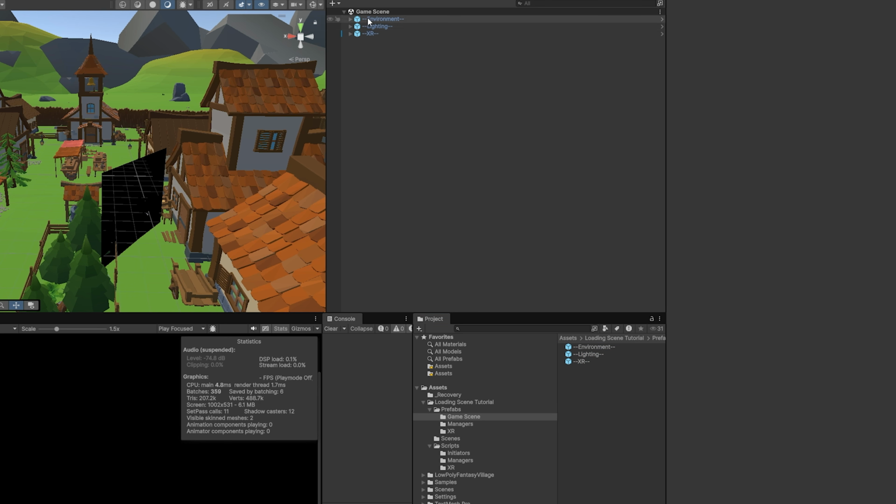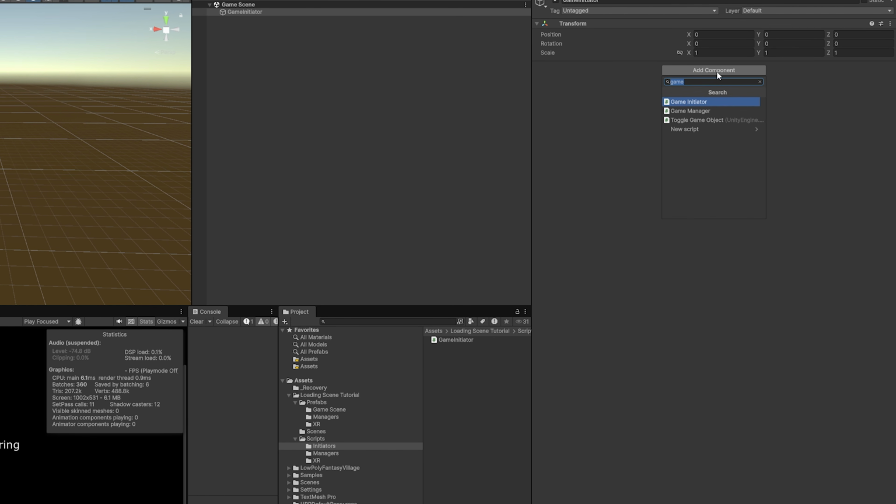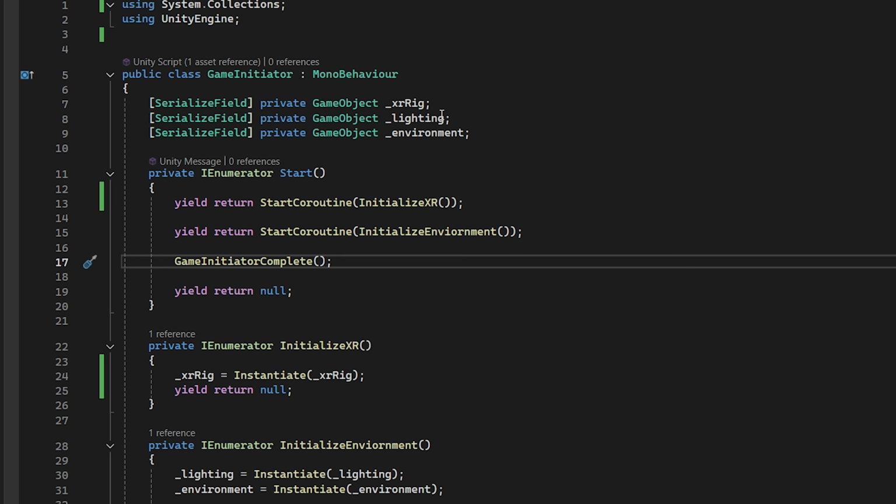And then I can get rid of all of these and then create an empty game object, call it game initiator. And then I'm going to add a new script onto here that I've already made called game initiator. And so this is now going to be responsible for initiating all of the game objects that we need in our scene. And that way we have even more control and know where things might be going wrong as we're loading into the scene. So let's go over the game initiator.